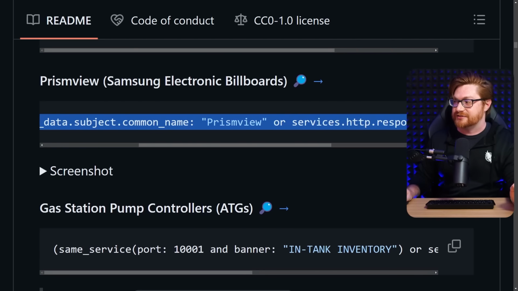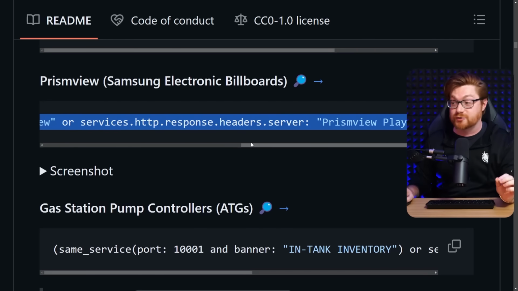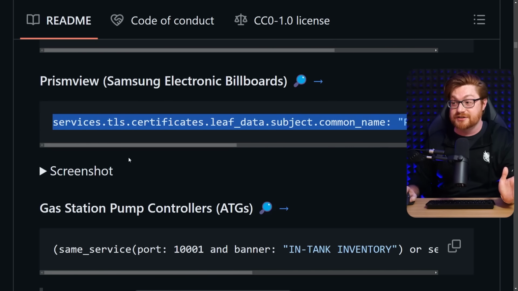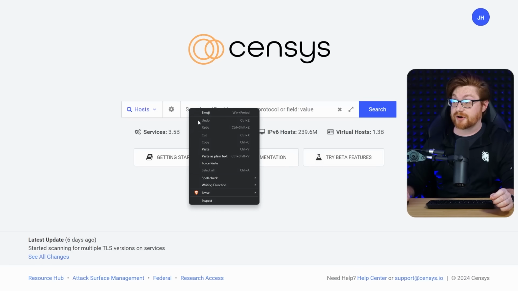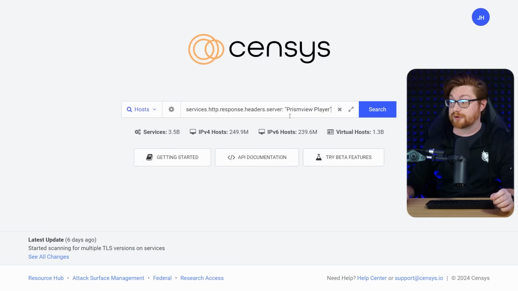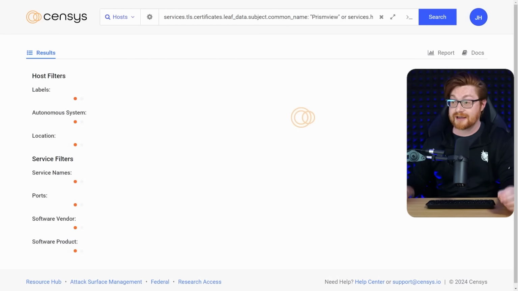All right, let me go see if we can track any of these down, and I can copy and paste this syntax, and look, I'll be the first to admit, I don't know all the ins and outs of these, but I love using this as a resource. So let me get back to Census here, and I'll just paste in that whole query to look for any of these billboards that are out on the open internet. And take a look.